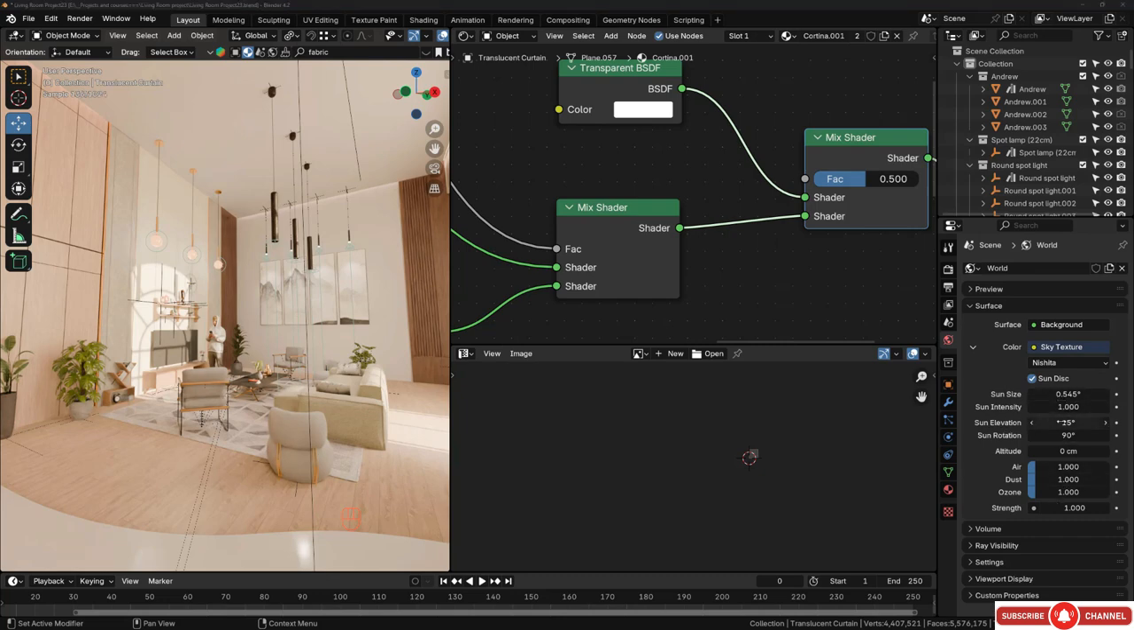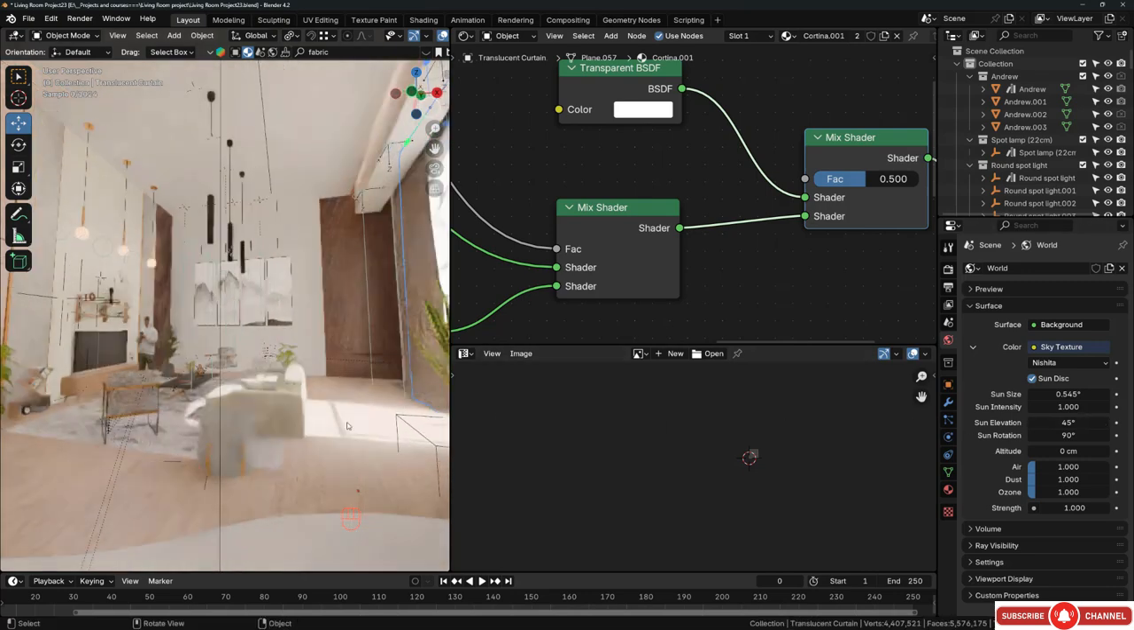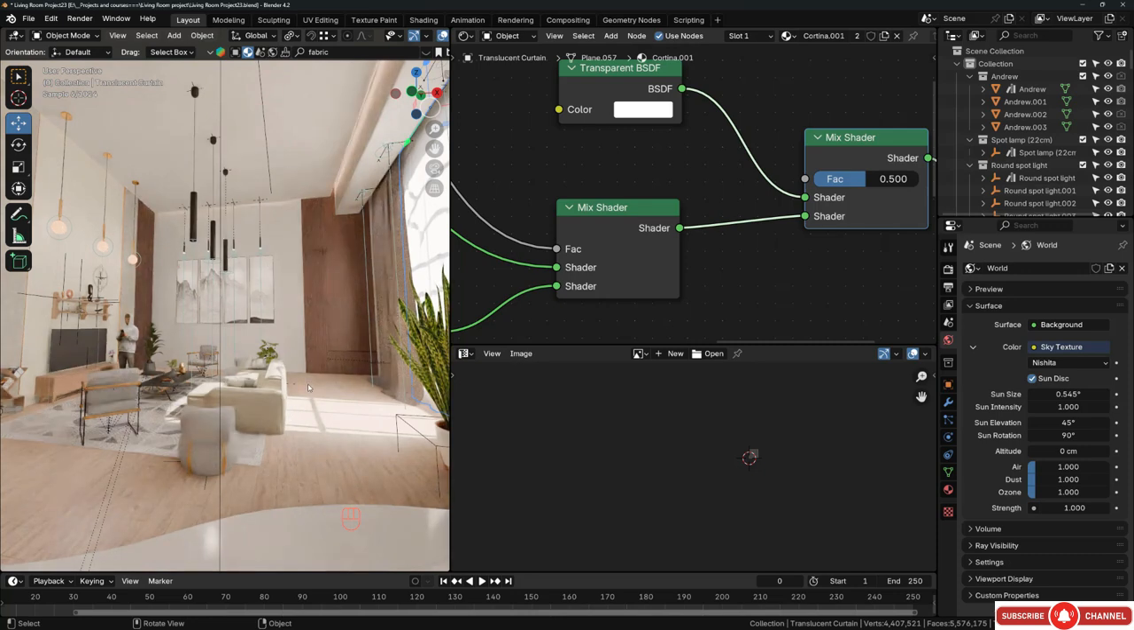For example, the sun elevation here, you can change this to, for example, let's try maybe 45. You can see now when you change the angle here, how the result will be different. Now the sun is, let's say, almost above the earth or the ground, and it will be too strong.